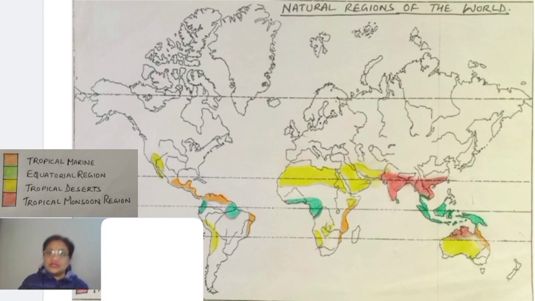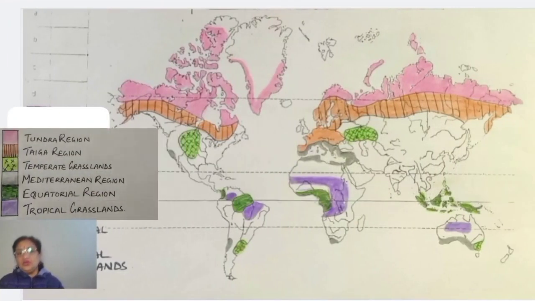Now let's move to the next map. Once again children, a few more natural regions are there in front of you. One by one, if you do it and understand it, it will not be very difficult for you.